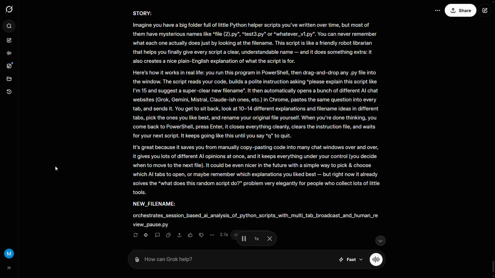Story. Imagine you have a big folder full of little Python helper scripts you've written over time, but most of them have mysterious names like file2.py, test3.py, or whatever_v1.py. You can never remember what each one actually does just by looking at the file name. This script is like a friendly robot librarian that helps you finally give every script a clear, understandable name. And it does something extra. It also creates a nice plain English explanation of what the script is for.